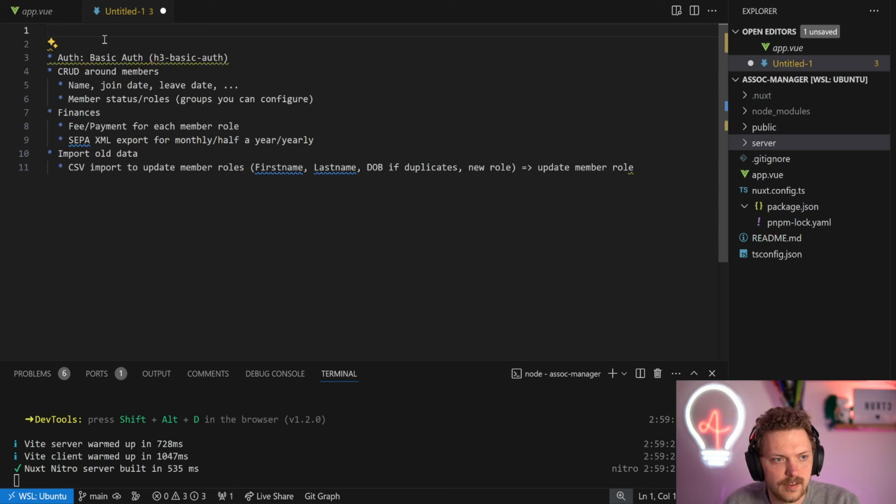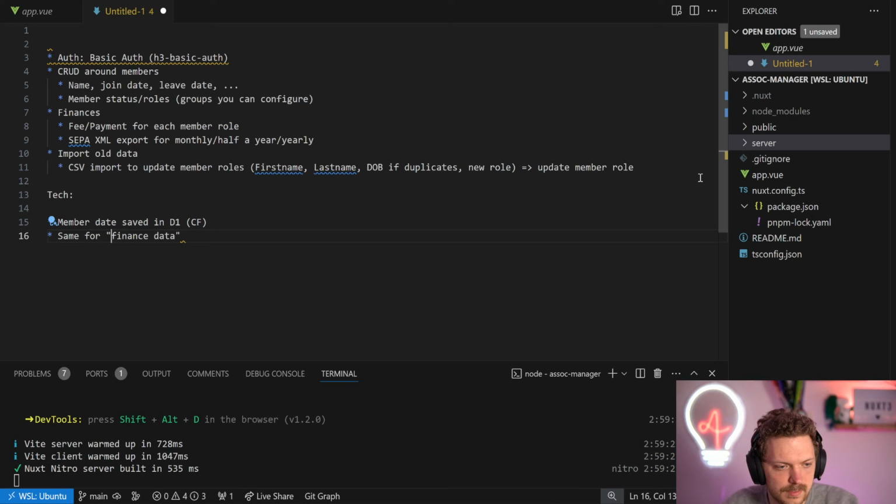Switching back to the code, there are a few things that probably have to be addressed here at some point, like having proper user authentication and so on. But for the MVP, I think that should be enough. The data here, from a technical point of view, we say member data is saved in D1 on Cloudflare. Same for the finance data. Let's say the payment data. It's better.